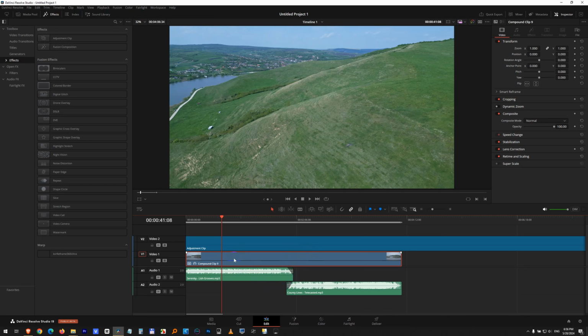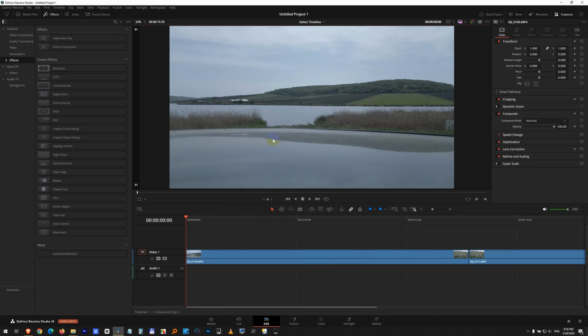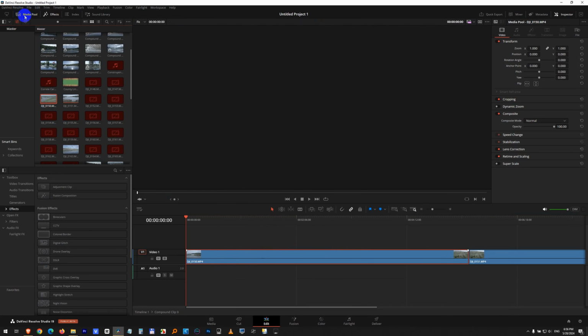So to get into this compound clip, right click on it, open in timeline. Here we have the first clip inside the compound clip and the second clip. Okay, so right click on any of those clips, find in media pool, and here's the media pool in the upper left corner, and one clip is highlighted in red. So this one is this.